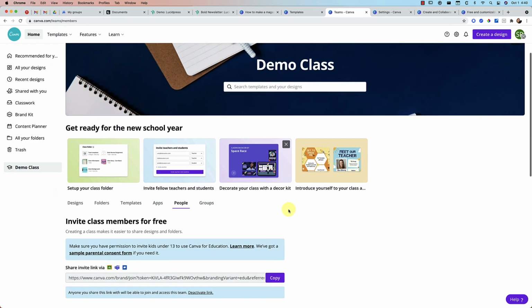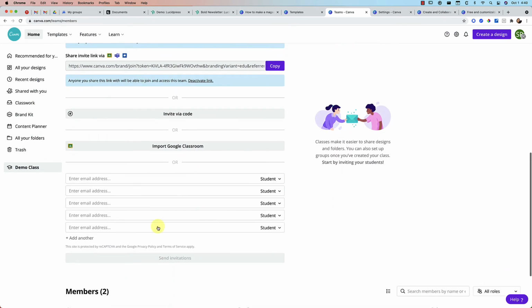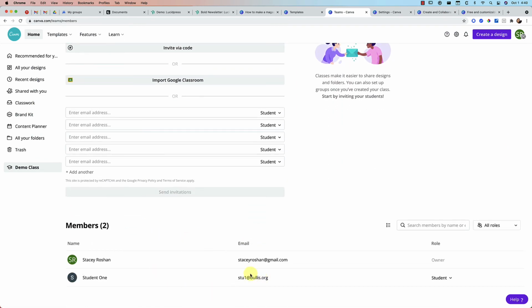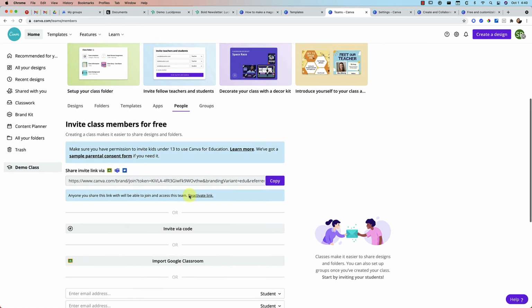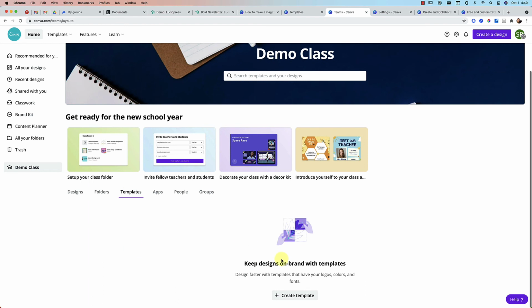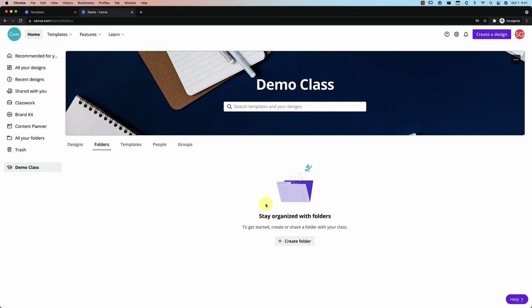If I go back to the teacher end, once a student has joined, you'll be able to see them down here in your member view. So you know that they've been added to your class. If you want to add templates that are then shared with your class, you can do that. I'm not going to go into all of this because I can make a whole other video about how to set up things in Canva as an educator, but I think I've made this brief video long enough.